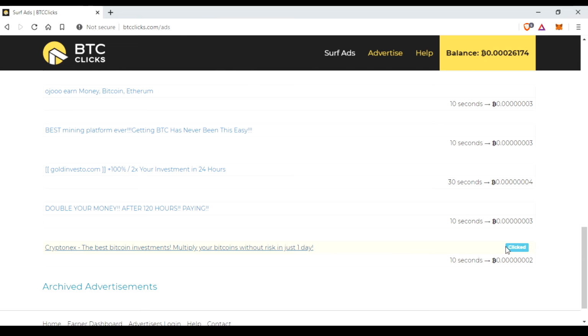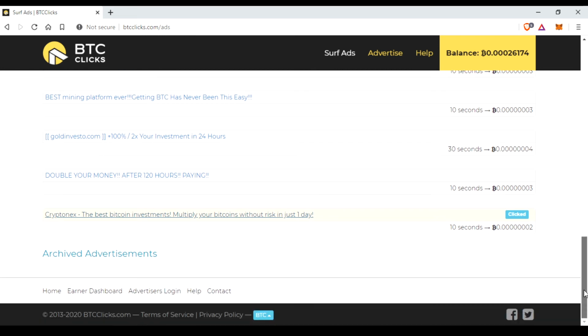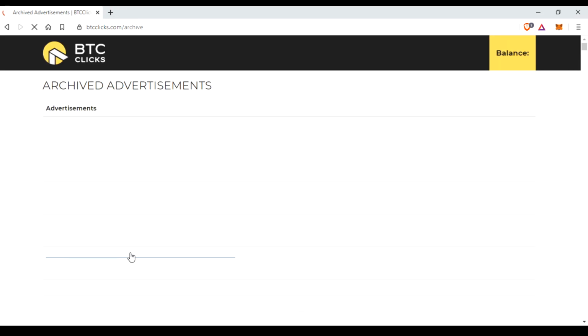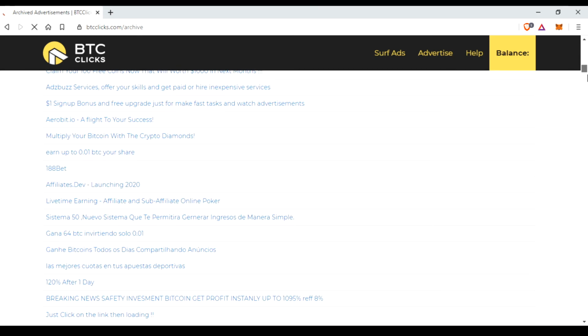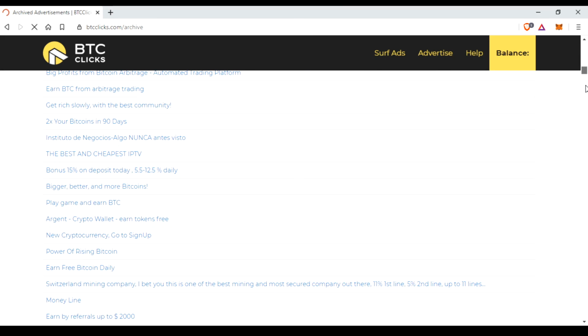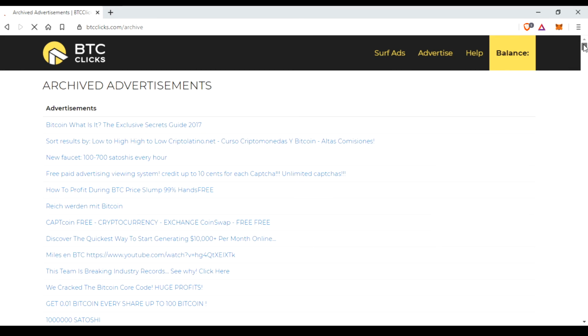Now you'll see they let you know that you've clicked this ad and earned, so you'll know which ones you finished. You can also, if you would like to view some of the ads again, click Archived Advertisements. And this will give you a list of quite a few ads that have been shown on BTCCLICKS. So if you're interested in finding one, it's there.